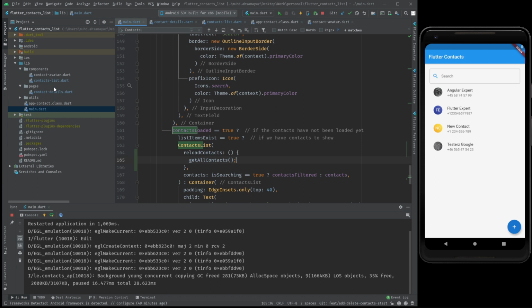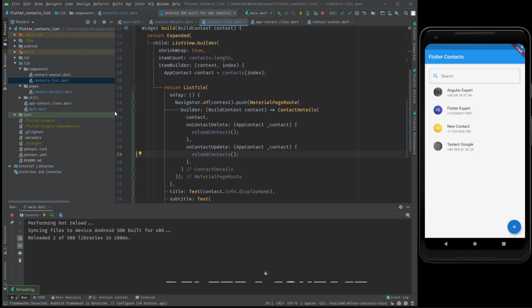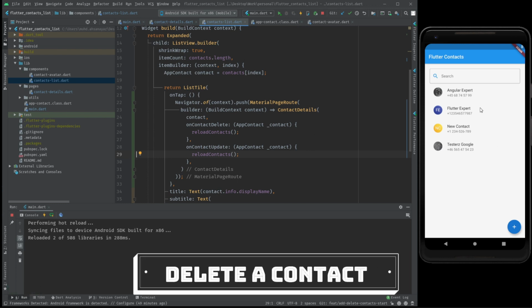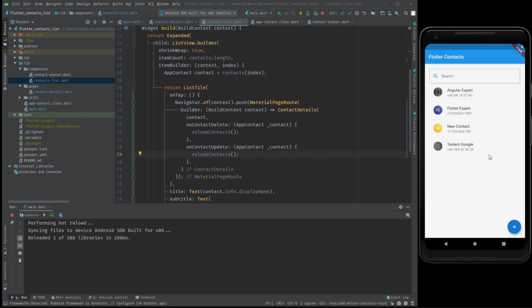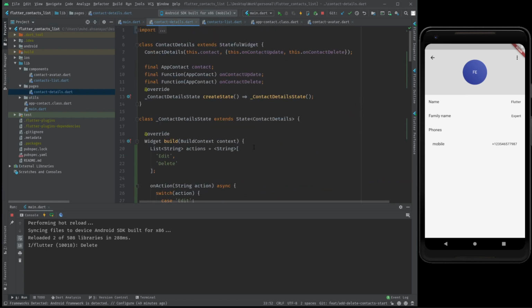Now we are going to do the same for the delete scenario as well. So I am going to just put this here as well. I'm going to remove this comment and now save this. And now we can talk about how we handle the delete functionality. In order to delete a contact, we need to be really careful. So we'll just show a dialog to confirm if the user wants to delete this contact or not. So we are going to go to the contact details page.